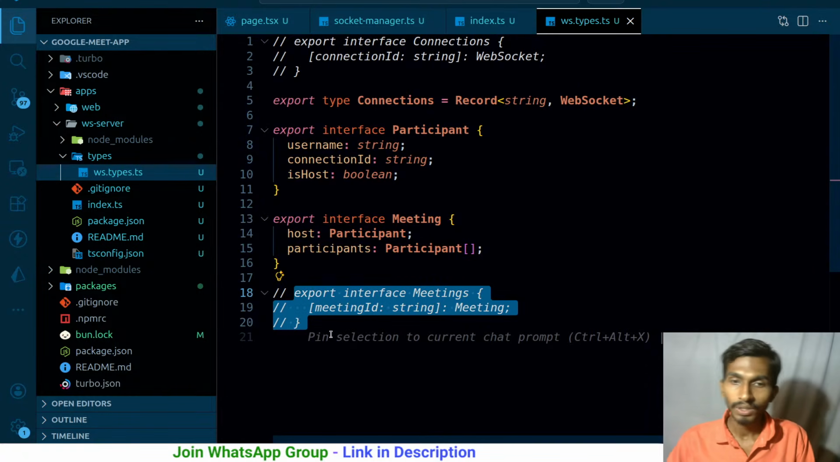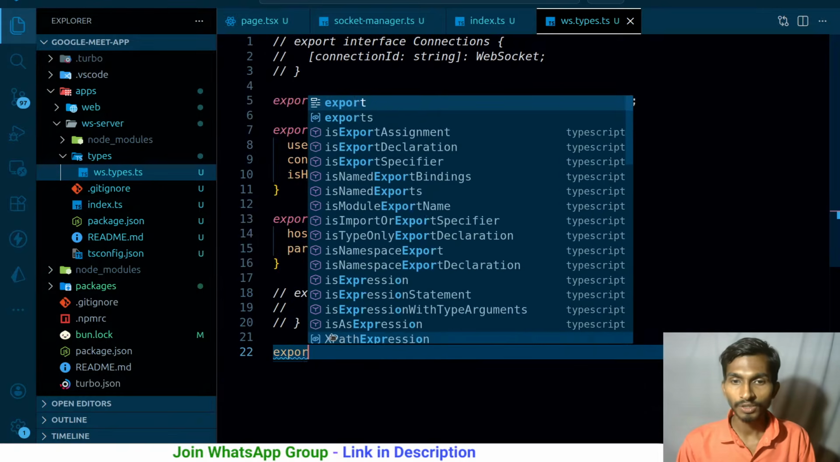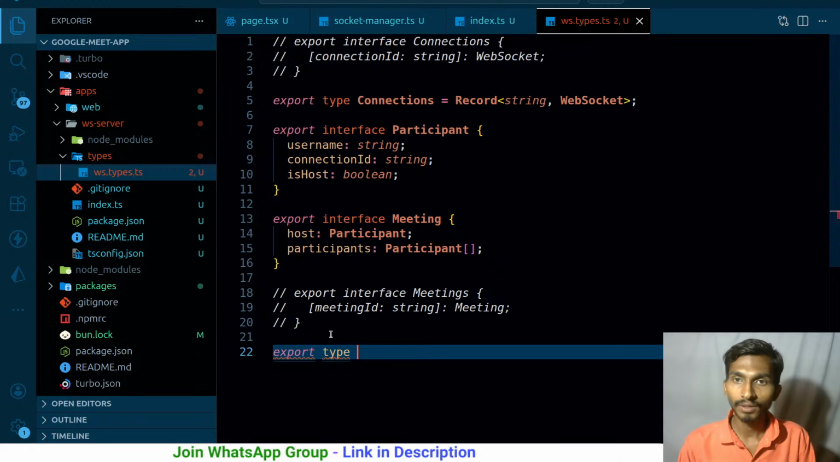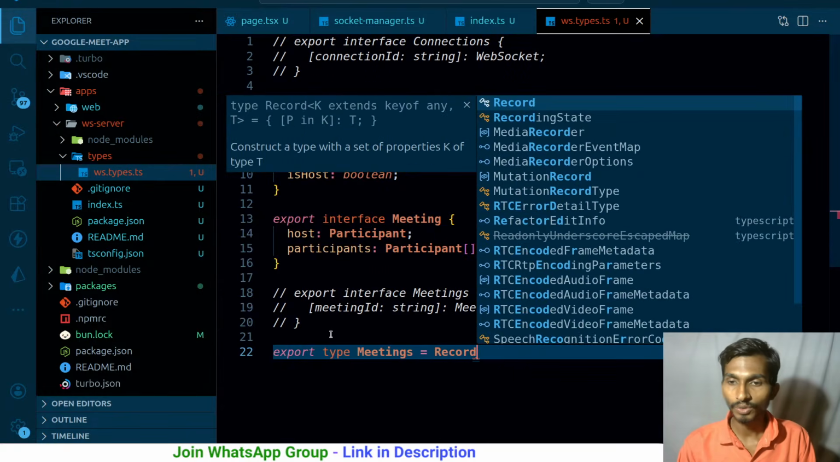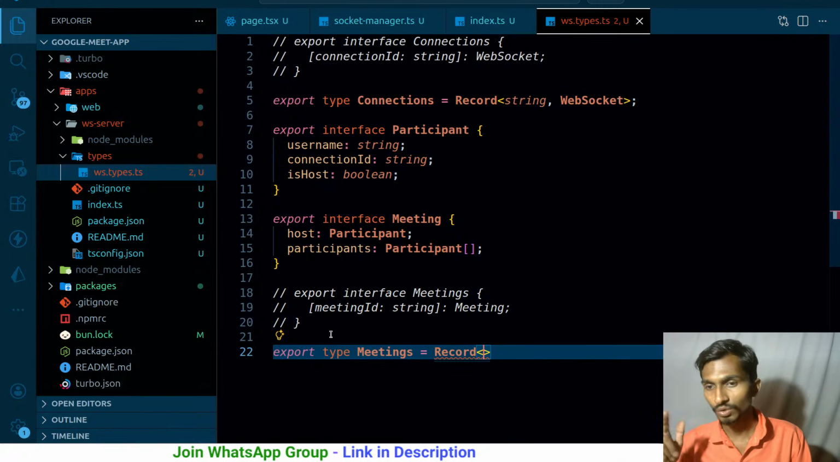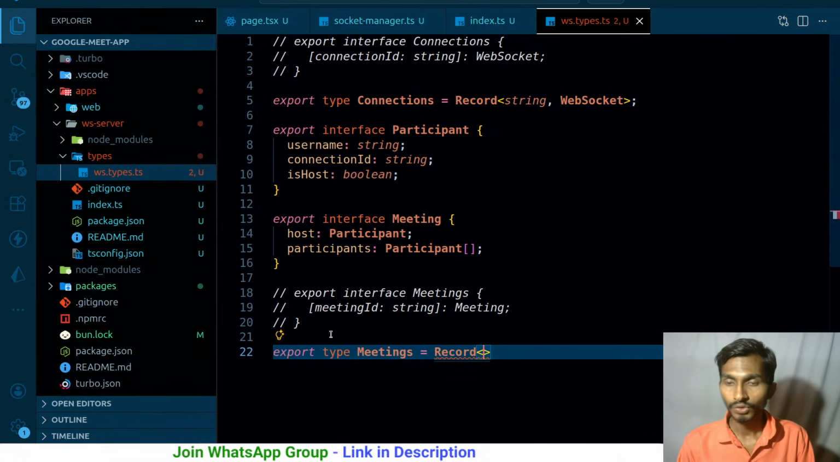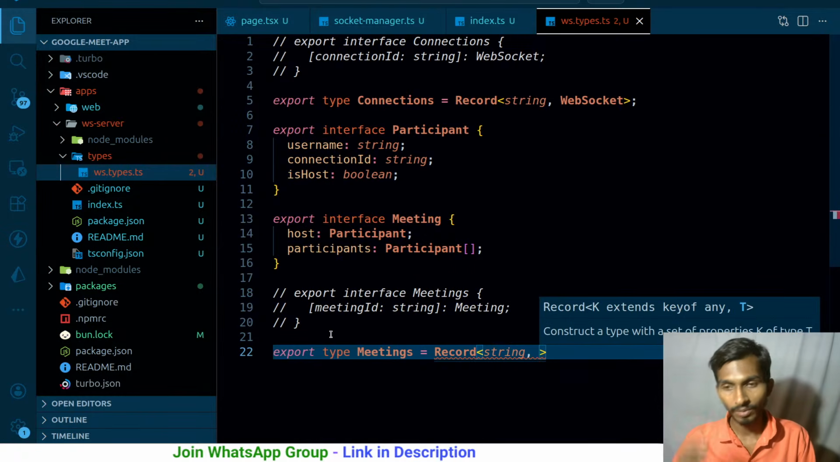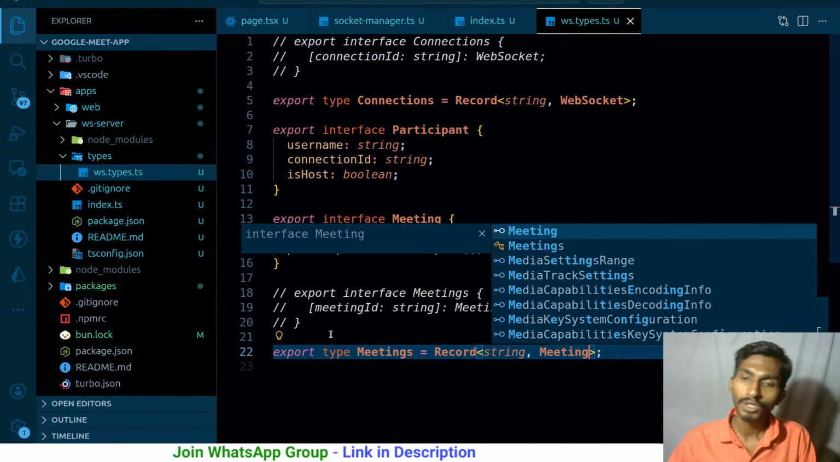What is the another way? The another way is that you just simply say export type, and that's gonna be meetings, and you just simply say record. You can just simply use record. Record will take two values, key and value. So key is gonna be a string, that's gonna be of course meeting ID, and value is gonna be meeting, just like this. So even this way you can do.